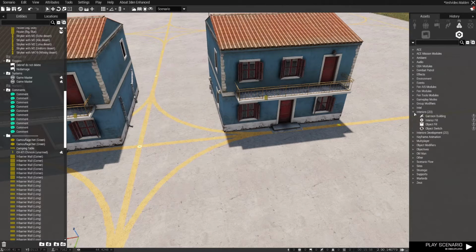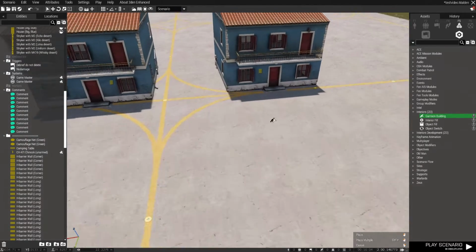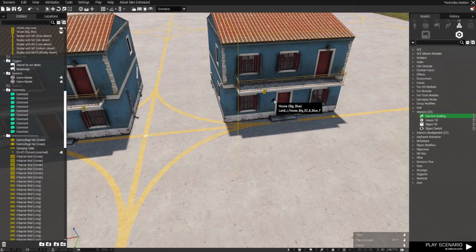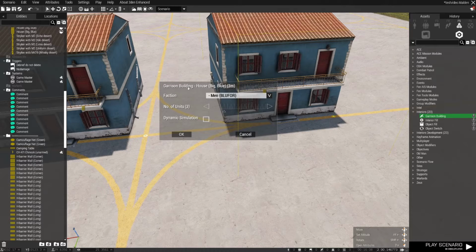Alright, so now if you wanted to automatically garrison a building using the ZEI module, go to modules, interiors, ZEI, and garrison building. Alright, this module picks up any closest buildings that it supports, so give that a click and it should say up here what building you've selected. Alright, pick a faction, so I'm just going to pick blue for. How many units? 9. And always tick this box, so it does the simulation thing for you.